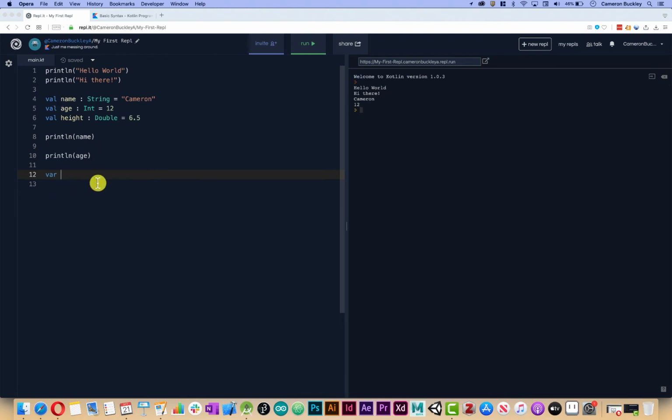Now here we're saying var, and let's have one called name variable. Notice I'm typing like this. This is called camel case. Some people also call it snake case. There's a bunch of different names. But we don't want to have a space here. We want to make sure it's one contained word. So name variable, we're going to just set it equal to Cameron again. Let's do an age variable, and we'll have it equal to 12 also.